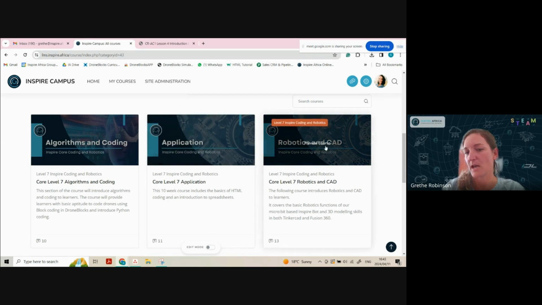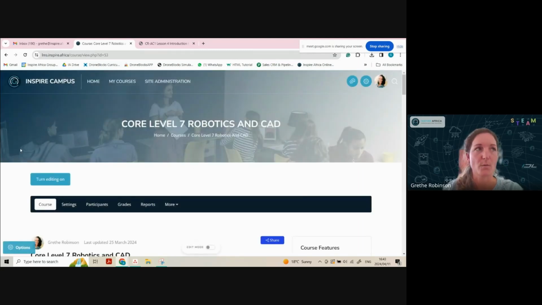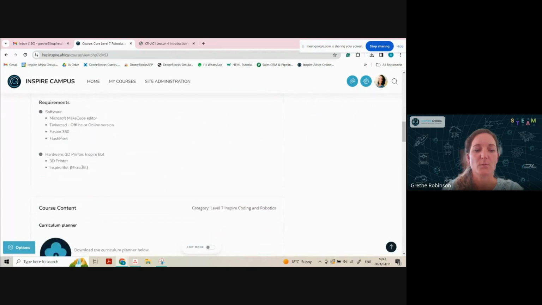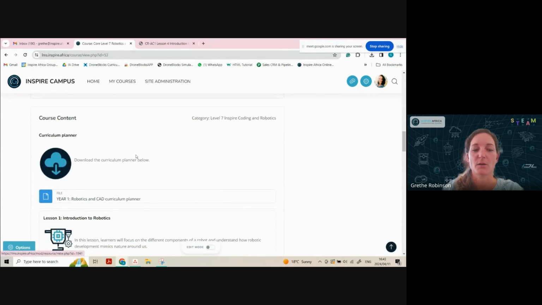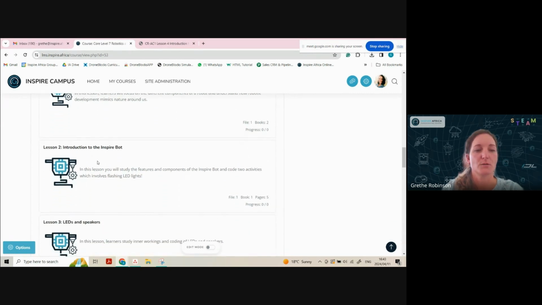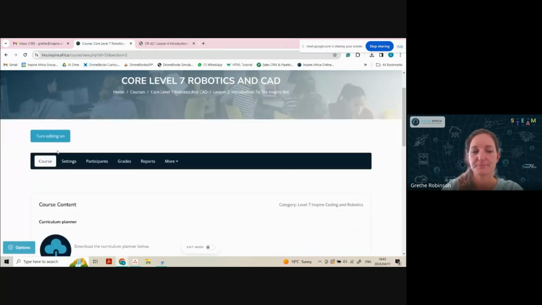Then the other difference is that within the intermediate phase, CAD is explored within the application strand. However, in the senior phase, robotics has been blended with CAD. So I'm just going to do a demonstration of that one. All right. So here we've got a little description of what they will learn, as well as a curriculum planner. And I'm going to do lesson 2. All right. So this is just an introduction to the InspireBot.